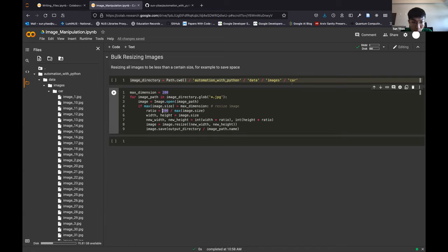In Python, I can unpack this tuple in this way, like width and height. So I get a new width and new height. I can assign them as width times ratio and height times ratio. This needs to be an integer because you can't have half a pixel in an image, so I cast it to an integer. Afterwards, I have this new width and new height, and I just call image.resize and it will automatically resize for me.